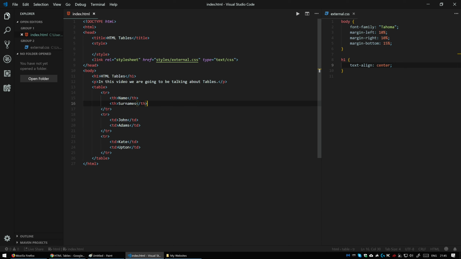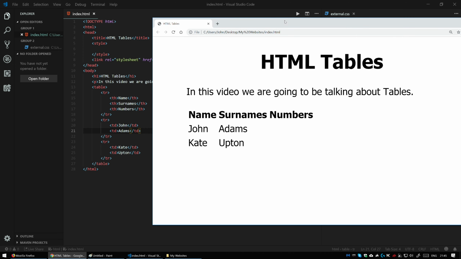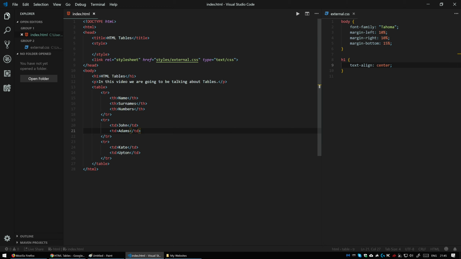Okay, let's go ahead and create one more line, and let's call it numbers. Okay, go ahead, save and refresh. What just happened? Why do we not have any data on the last column? This is because we did not add any cells for it on the second or the third row.